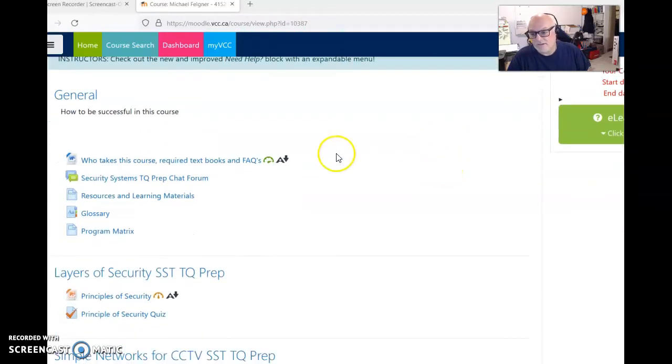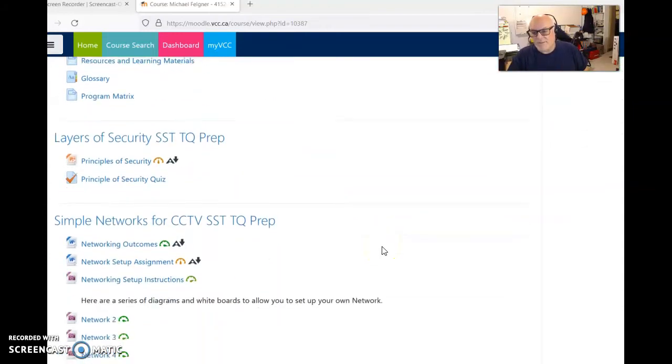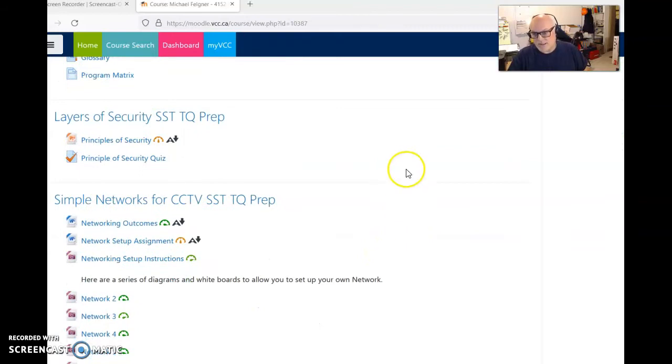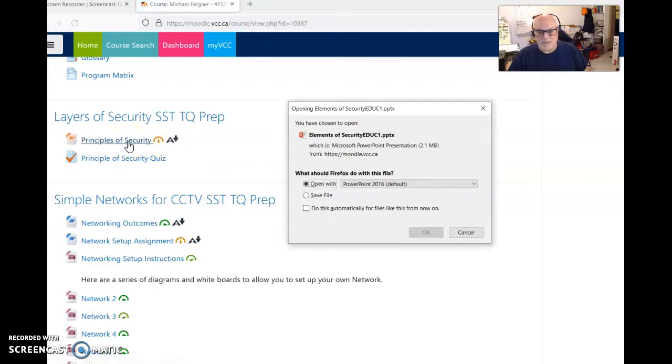So I've got my who takes the course, the chat group, resources and learning materials, a glossary of terms, the program matrix, because I actually have 10 courses, 10 modules that are part of this course. And the main one that I'm going to walk you right through right now is my Principles of Security. So we can click on that.